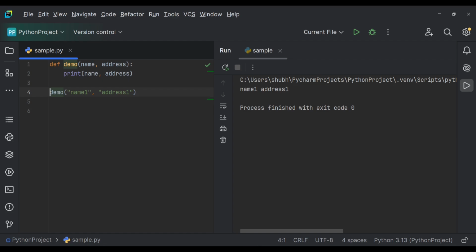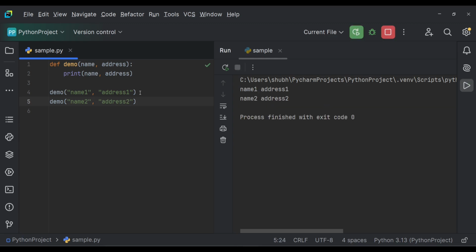What if we call this method again with some different values? Let's say name 2 and address 2. So here name 1 and address 1 is printed first because it is written first, and then name 2 and address 2 is printed because it is written after that. So Python follows a top-down approach. So first it will initialize the demo function and then it will execute this statement first and then this.